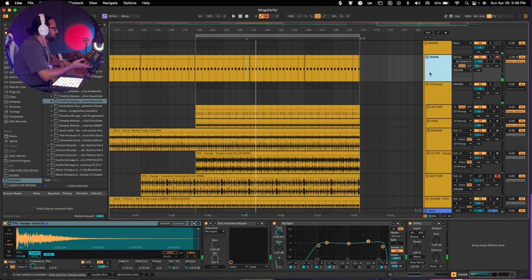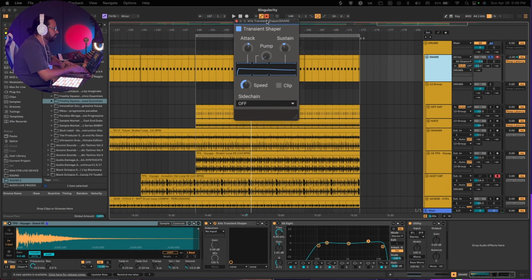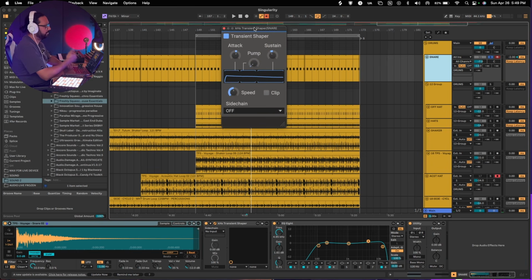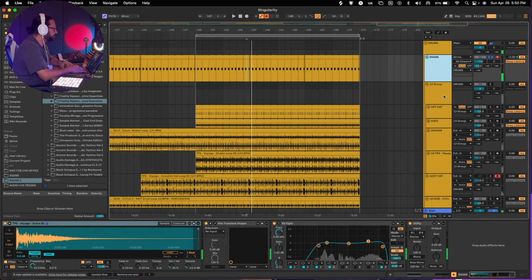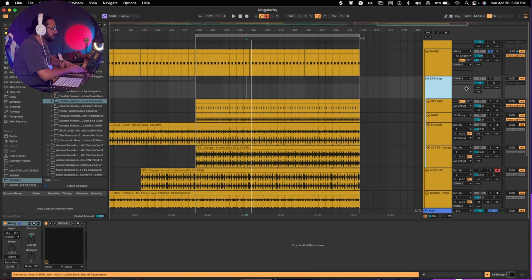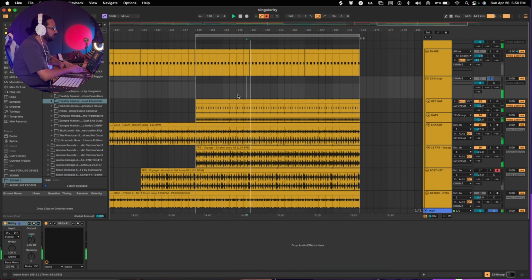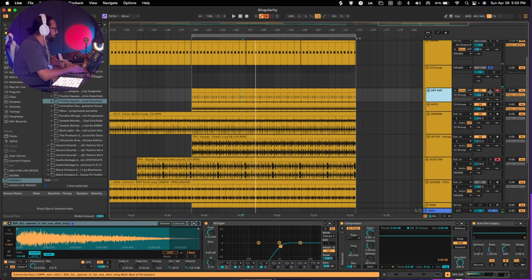So that's the snare. I have some transient shaper again to make it a little bit more punchy in the mix, and I'm increasing the attack by 15% to make it more crispy in the mix. And then we have all these shakers and hi-hats, and they're pretty simple.